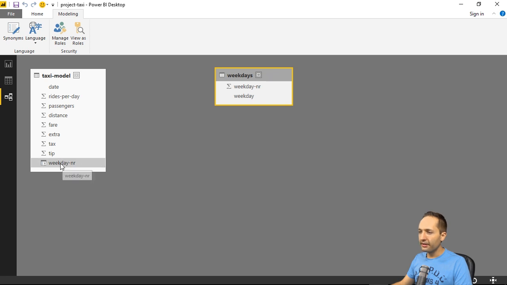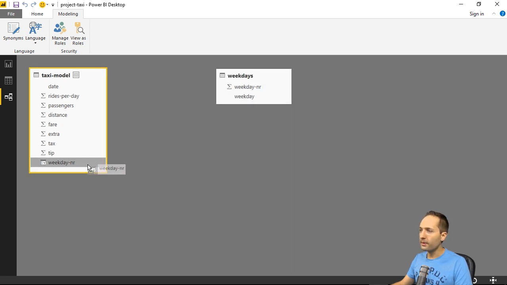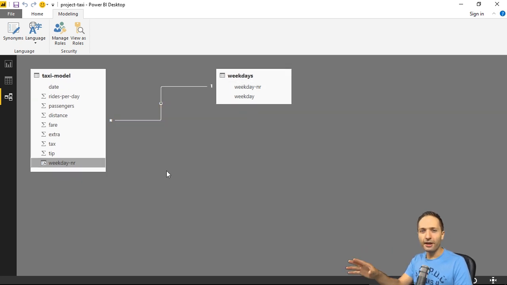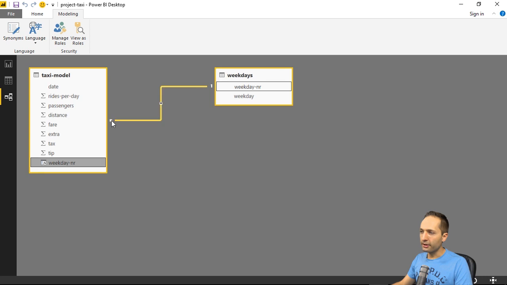And if I now simply select the weekday number column right here, so I press and hold the left mouse button, and drag it right there to that weekdays number column in our second table, then you can see that this connection is established. And with that, we established, in our case, a many-to-one relationship. Because each weekday number only exists once in our weekdays table, but exists multiple times or many times in our taxi model table. That's basically the many-to-one relationship that we established. You can also see that by that star right here, which is simply many, and the one right there.